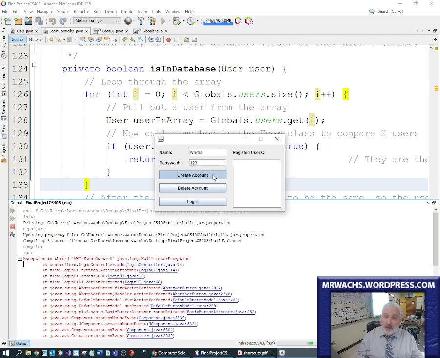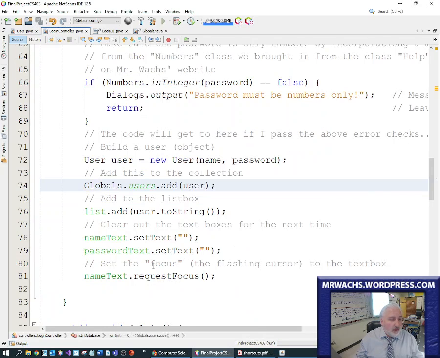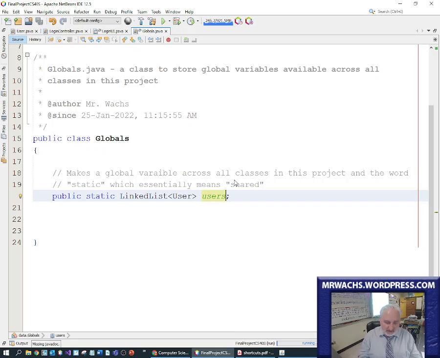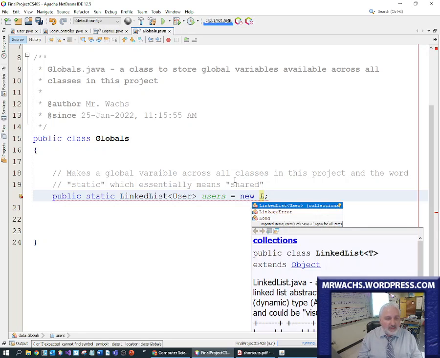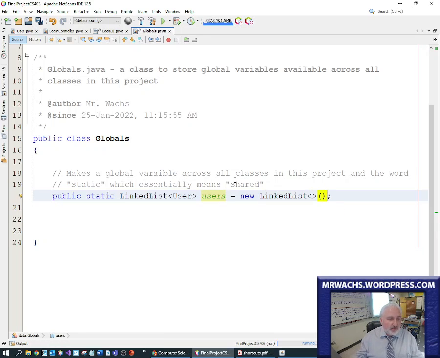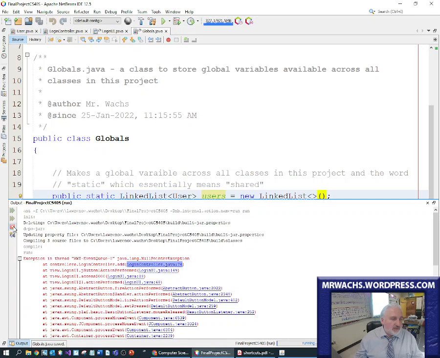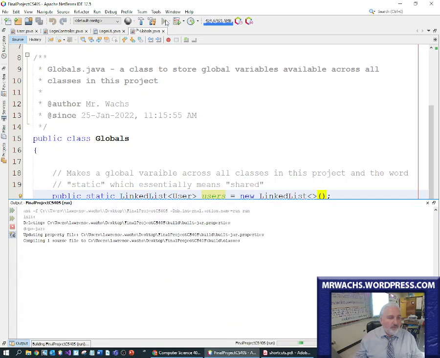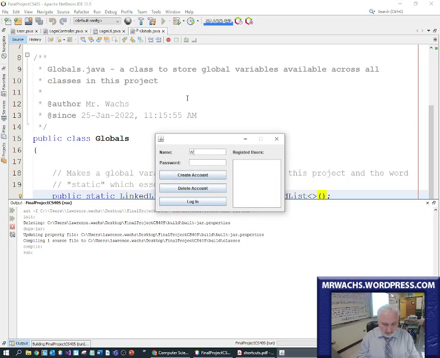Okay, we got a bug. We got a bug in here where the Logincontroller adding a user was a problem. And I think that's an easy bug to fix. We never instantiated this, so equals new linked list using the diamond constructor. Okay, so saving it. Let me just stop it and run it again. Hopefully that will fix the error. Absolutely. Still works now with a linked list rather than an array.